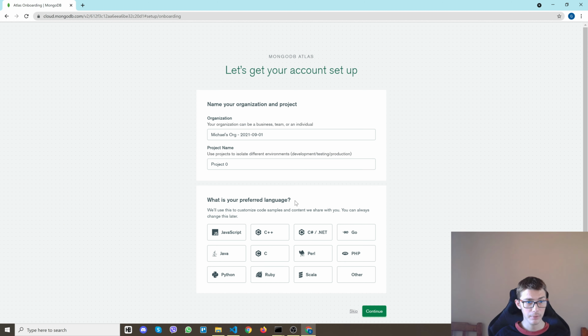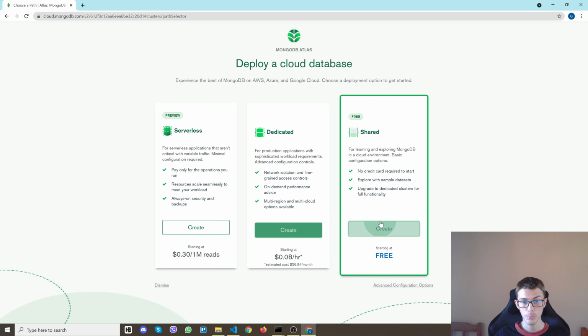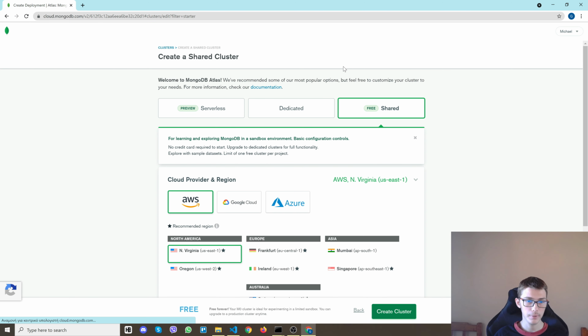What is your preferred language? I don't think it matters, but click JavaScript. We use JavaScript now. Actually, it matters. Make sure you click JavaScript because all the examples it will give you in code will be in the language you selected. Okay, so next step, I'll click the free one, but you can go for a paid one, whatever you want. It's the same process.